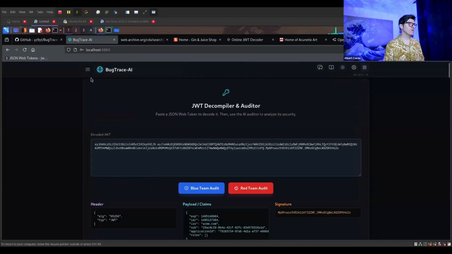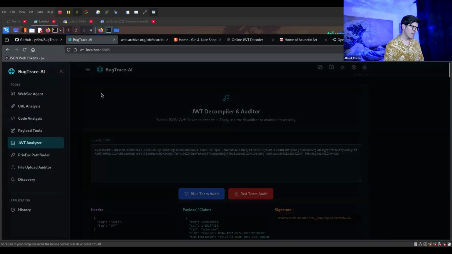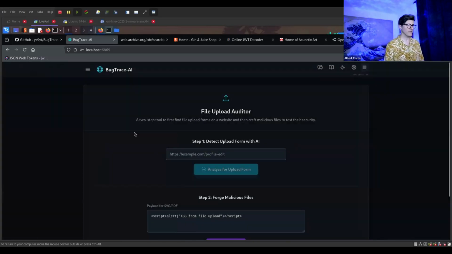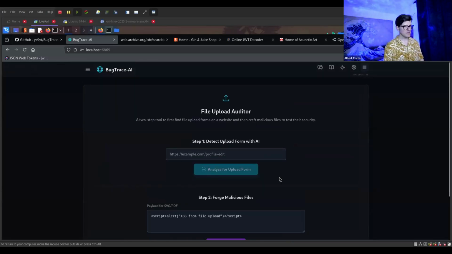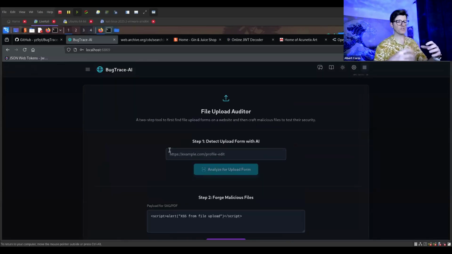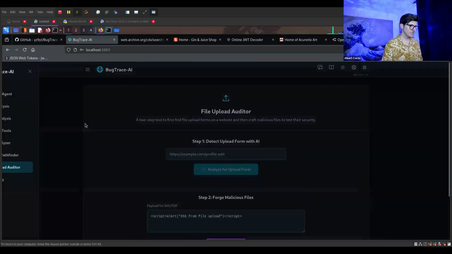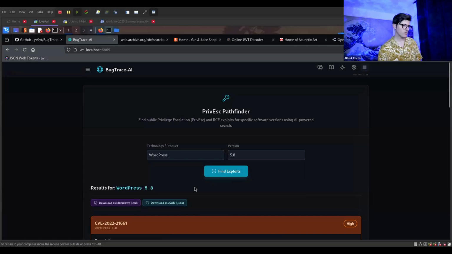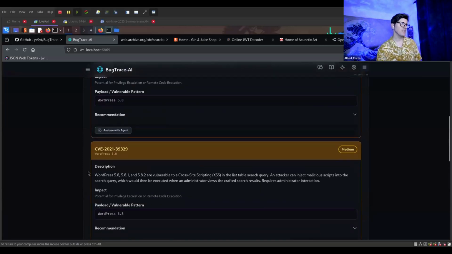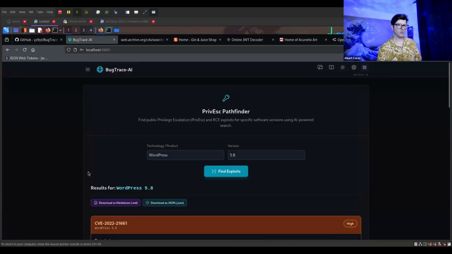And just for doing this fast demo, here you can also use the file auditor. You can put in the website where you have an upload possibility, and it will audit whether it's possible to upload or inject some code inside this file upload. In another case, if you are working with WordPress and you need to do the exploitation, here you have the different CVEs to run the exploitation.